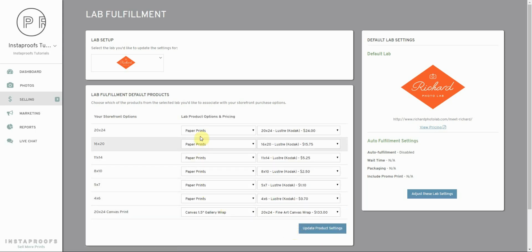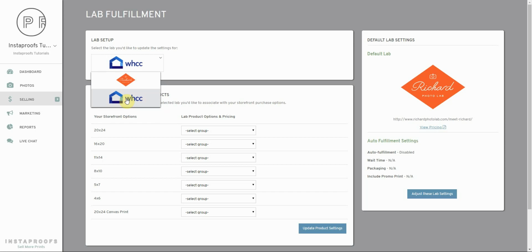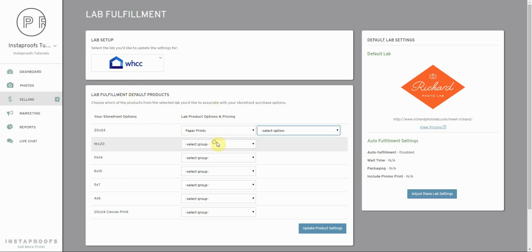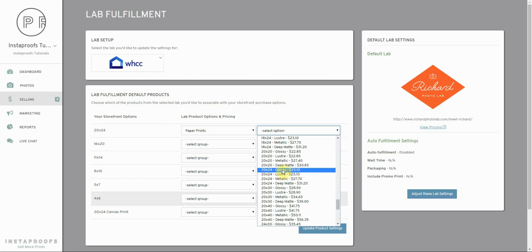Once the page is refreshed, you'll see that it has saved each of our different options, and we're good to go here. If we wanted to set it up for a different lab, we could do that as well. For example, we could select WHCC, and then we would select paper prints, and then whatever option we wanted for the size that we're setting up.